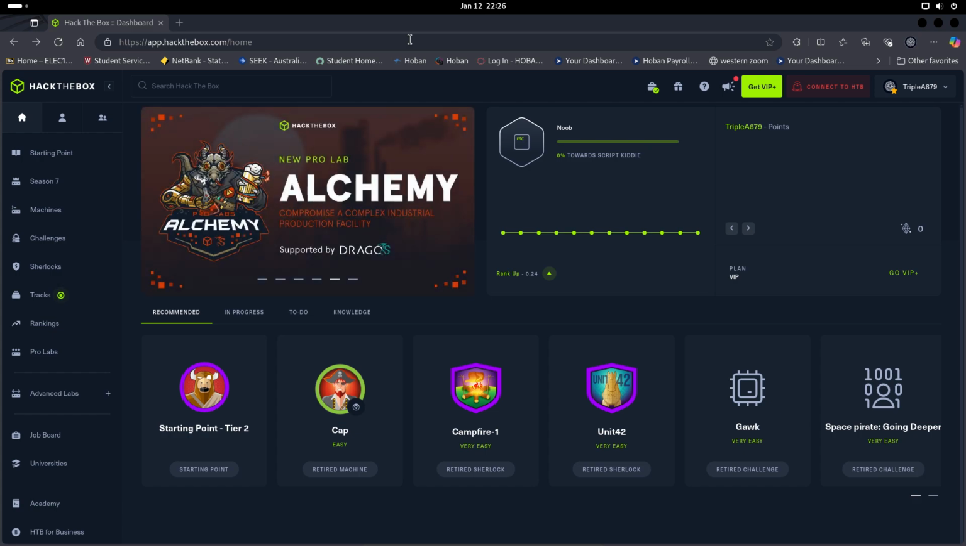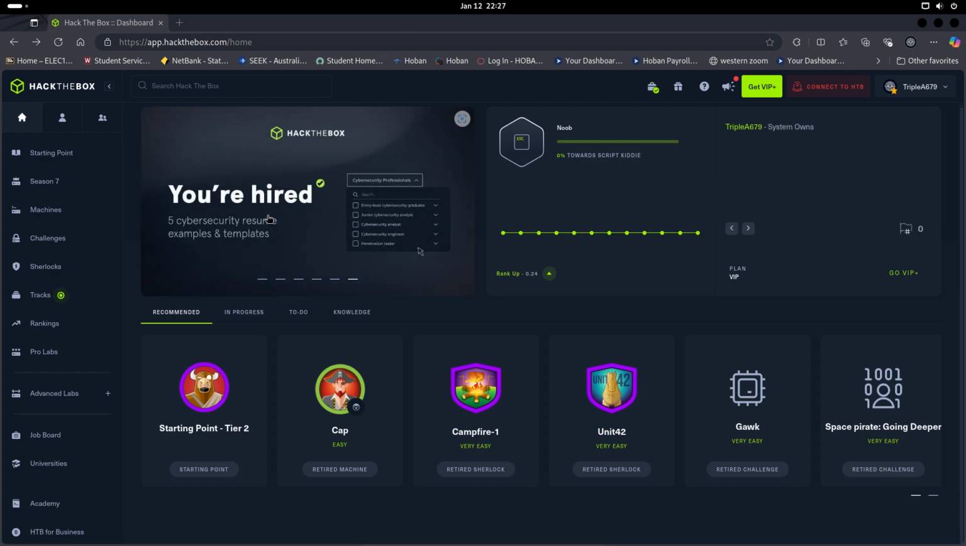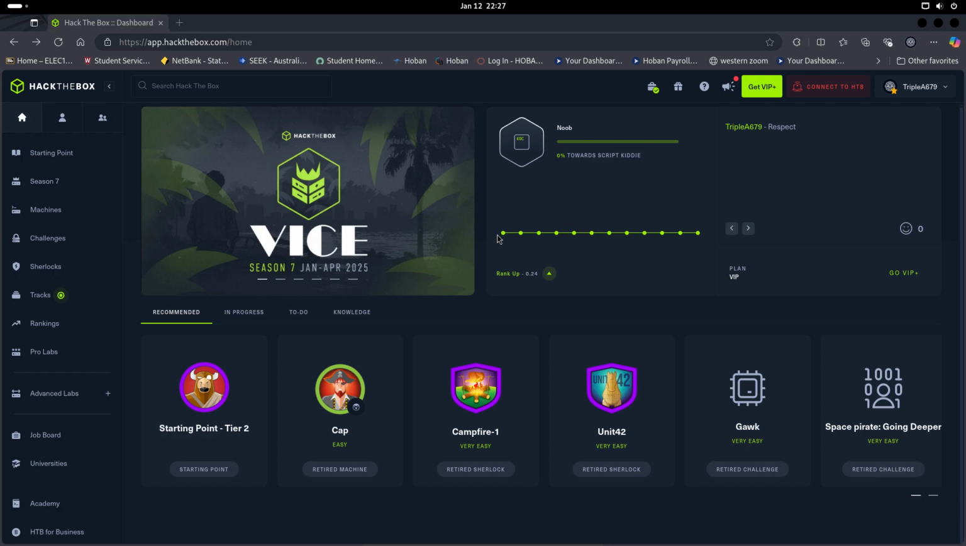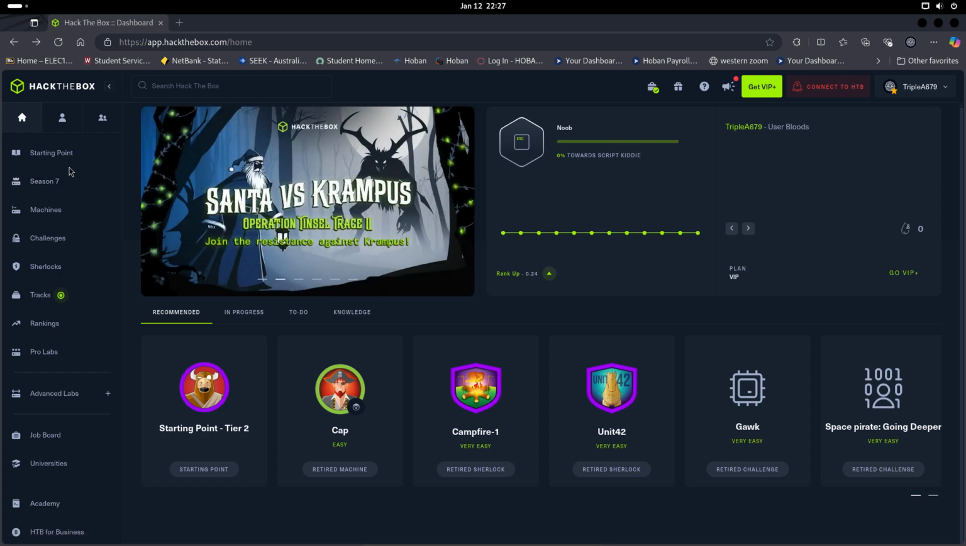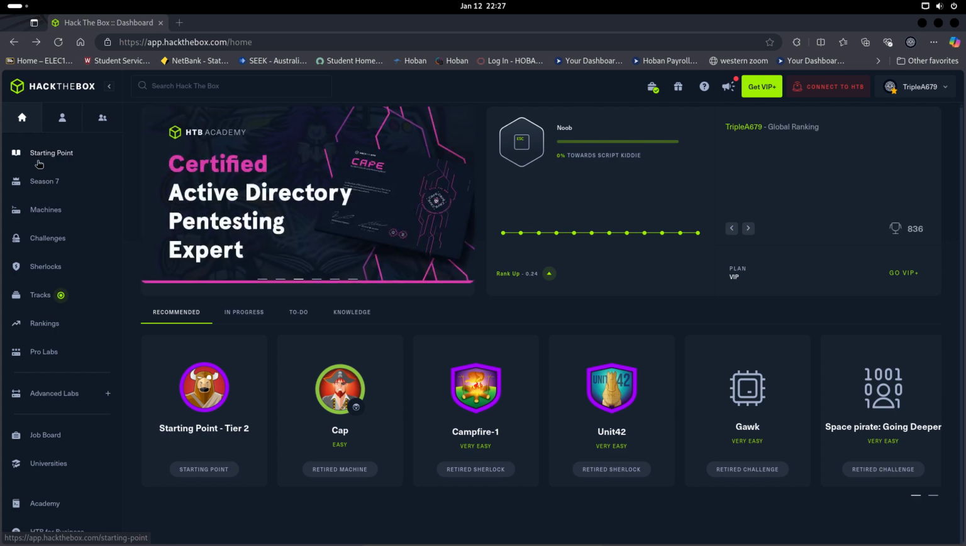Today we're going to be walking through how to connect to Hack the Box, the lab platform, and we're going to be connecting through OpenVPN. We're not going to be using Pwnbox, and we will also be solving our first machine at the starting point. So we're basically going to be starting from the newbie level, for complete beginners.